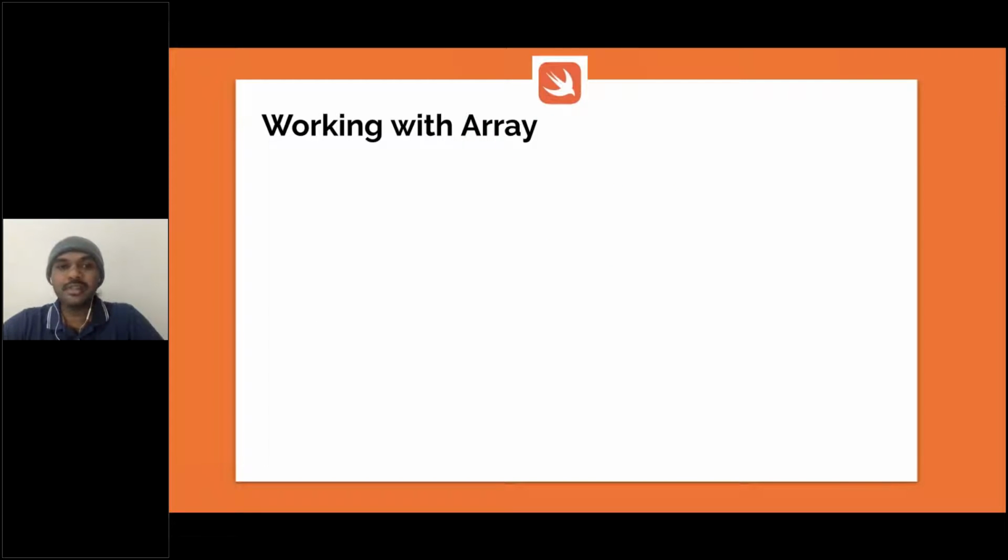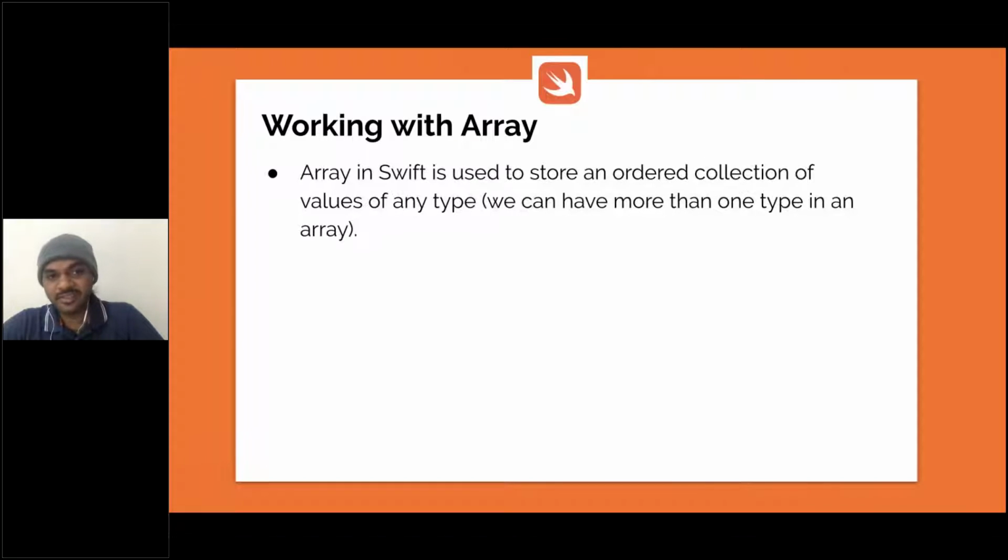Then working with arrays. So what is an array? Arrays in Swift are used to store an ordered collection of values of any type. We can have more than one type in an array. So in C++, an array is a collection of similar data type elements in a particular order, whereas in Swift, it can be ordered and it can have any type of data values. So it's a long topic to go with arrays. So I'm not going to move into dictionaries or sets. First, we will work on arrays.